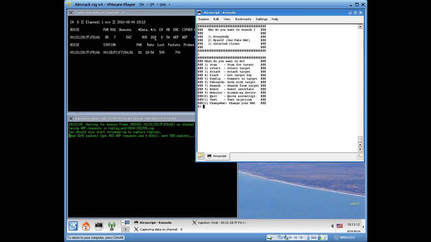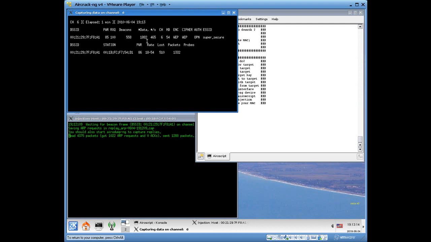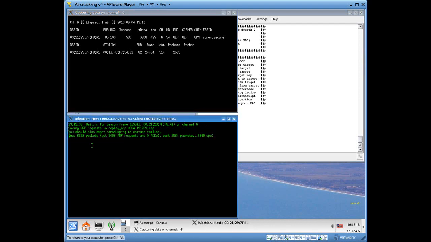And so here we go. Now the data packets, you can see, are flying. You can see that our ARP requests are flying. Packets sent are flying. It just keeps on sending these ARP requests over and over and over. The information we get back from the access point is saved in a text file that we're going to use to crack the WEP encryption key.